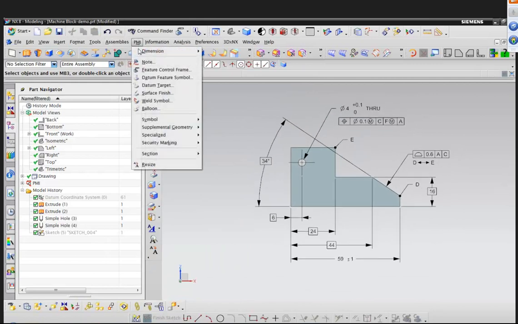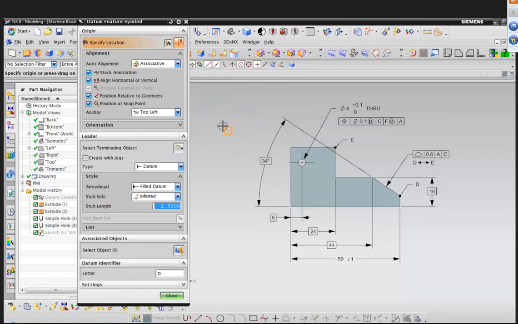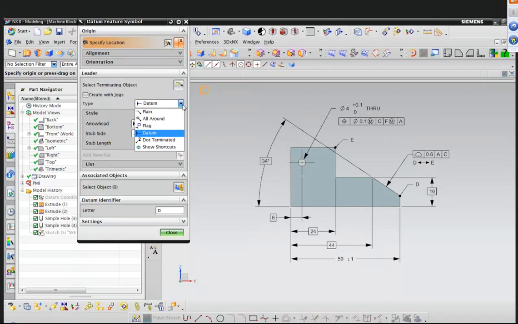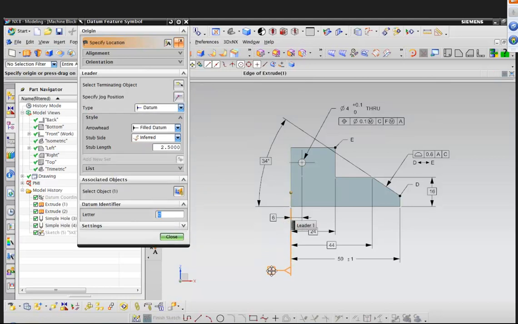Let's come in here and add a datum feature symbol. I can hide that alignment part. The type of leader I want is just a datum leader, a filled datum, and the letter for my datum is going to be C. And I wanted to specify this back surface as the datum C.